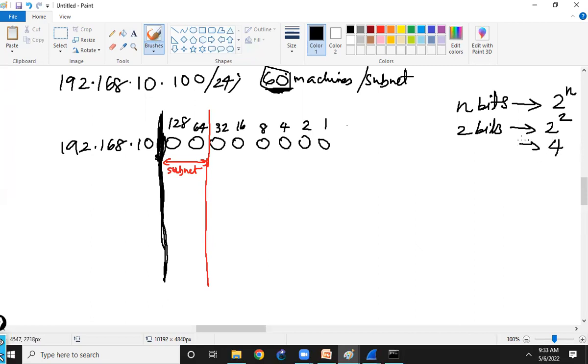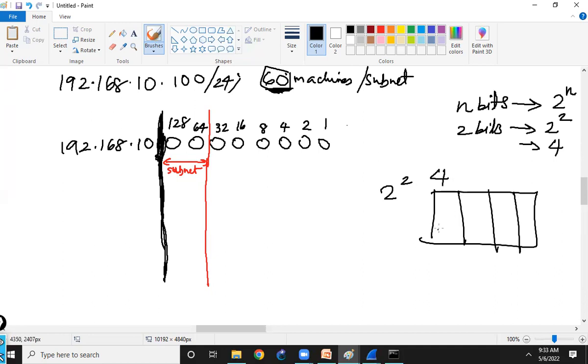So how many subnet bits are there? 2 bits are there. That means 2 raised to 2 subnets will be there, so I'll divide this into 4 subnets. Is everyone getting it, or do you want me to explain one more time?